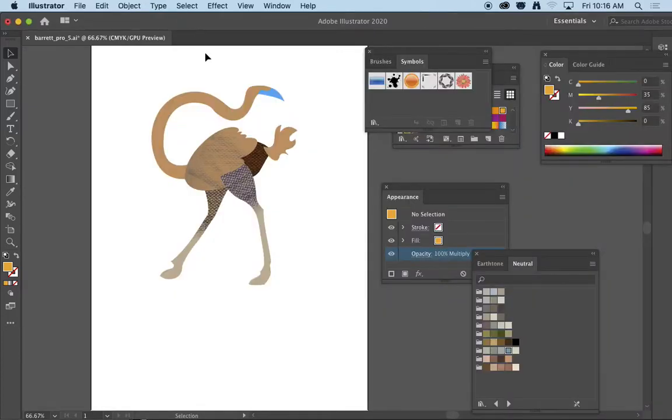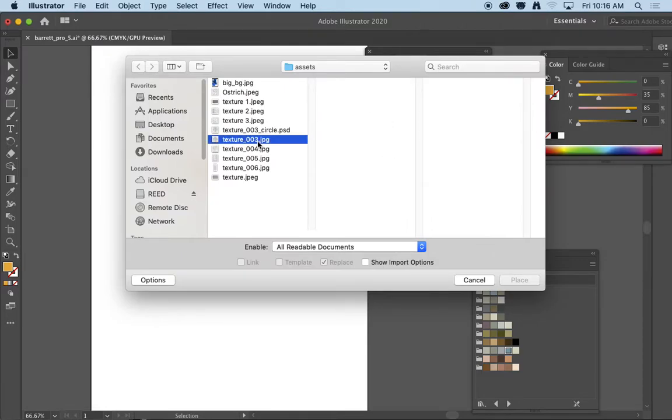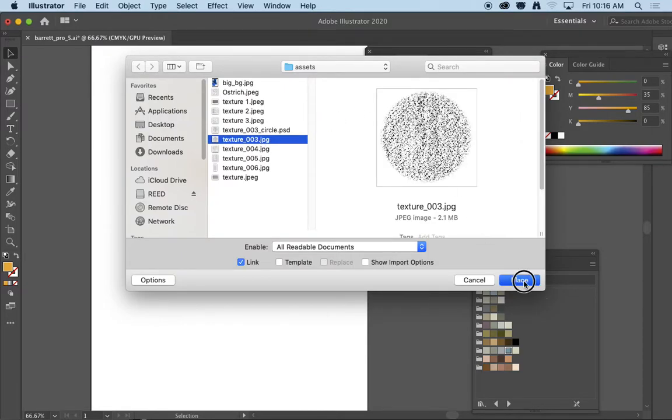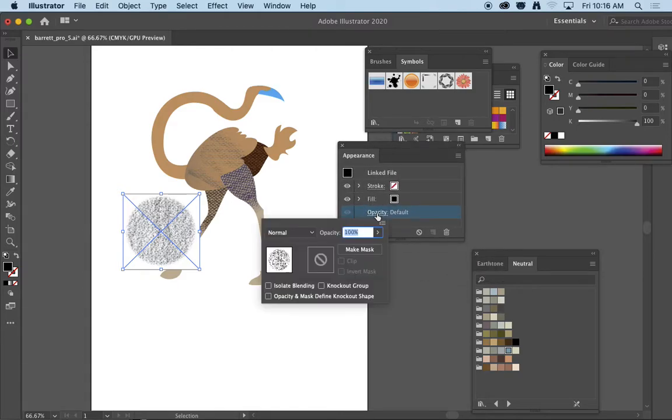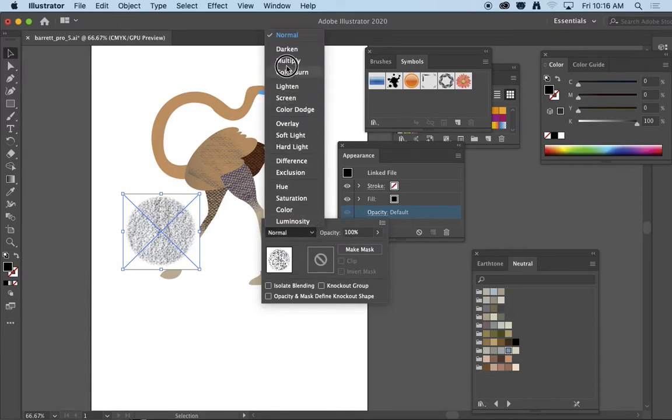So I'm going to go into Adobe Illustrator, and I'm just going to say File, Place. And here's my image. I'm just going to hit Place. I'm just going to click one time. Okay. And so I should be able to change the opacity. I should be able to go in and say opacity, right, from normal to multiply.